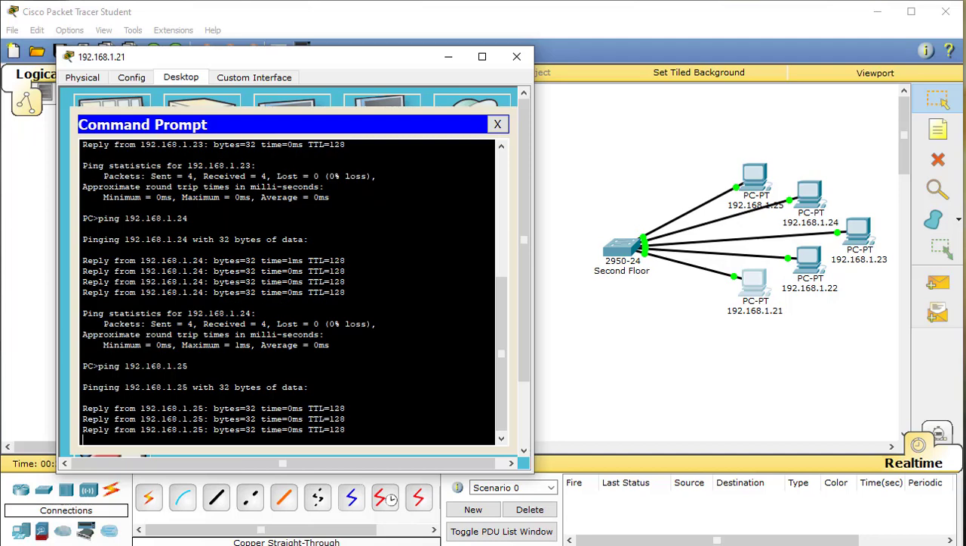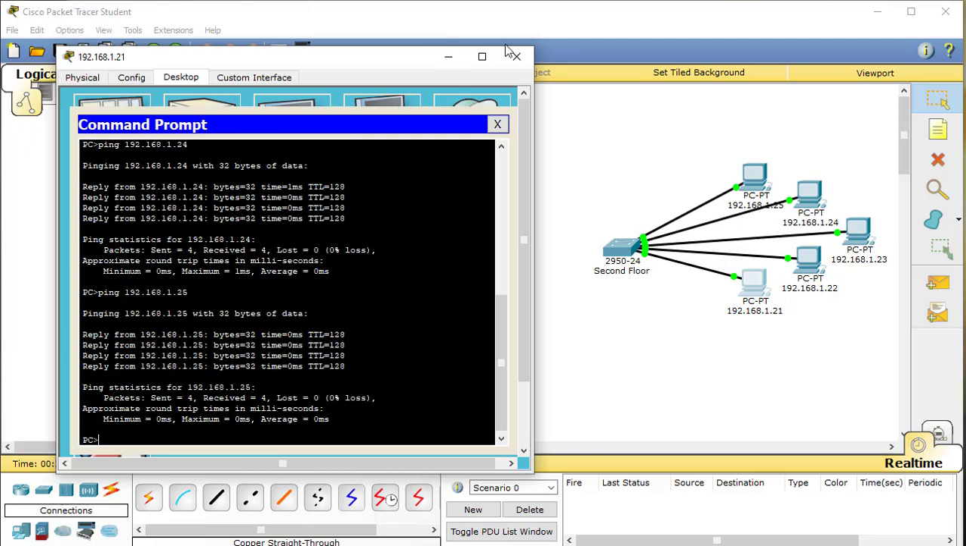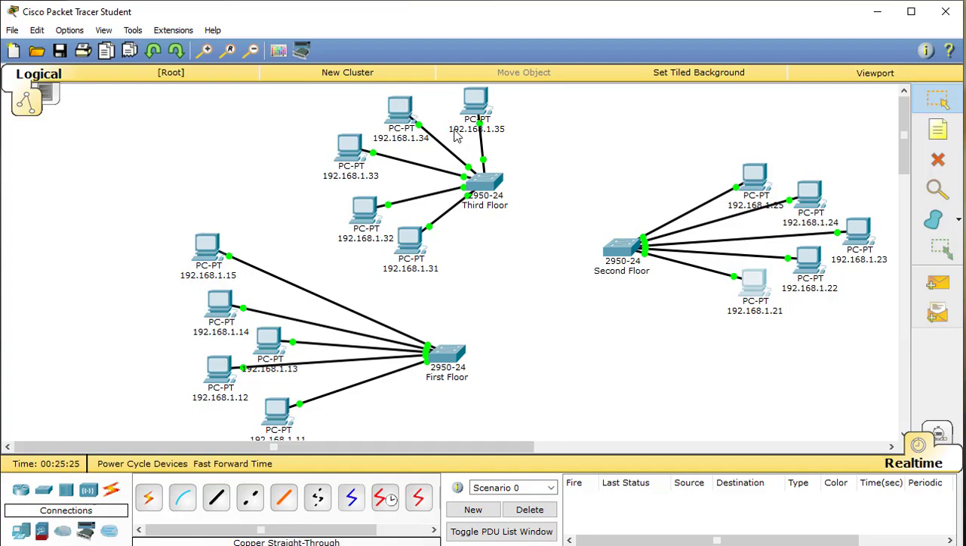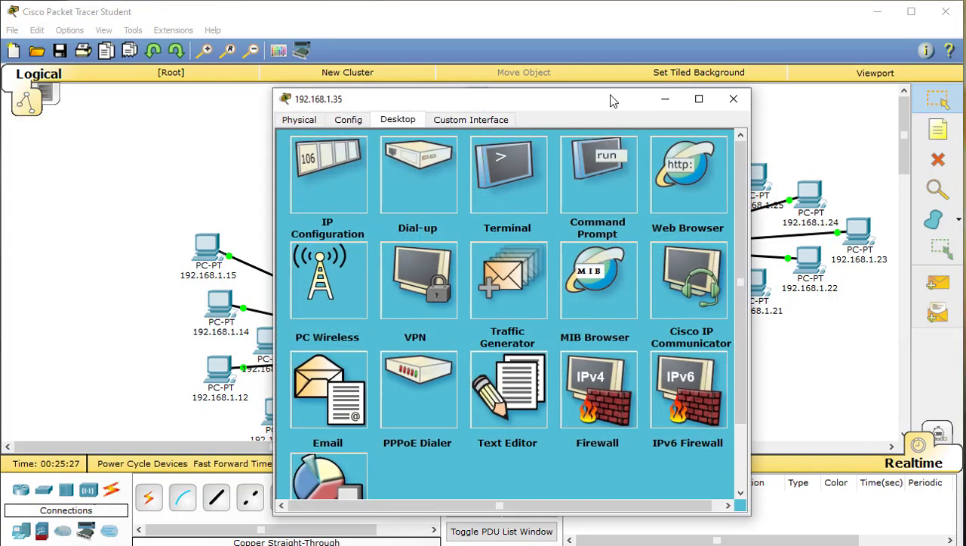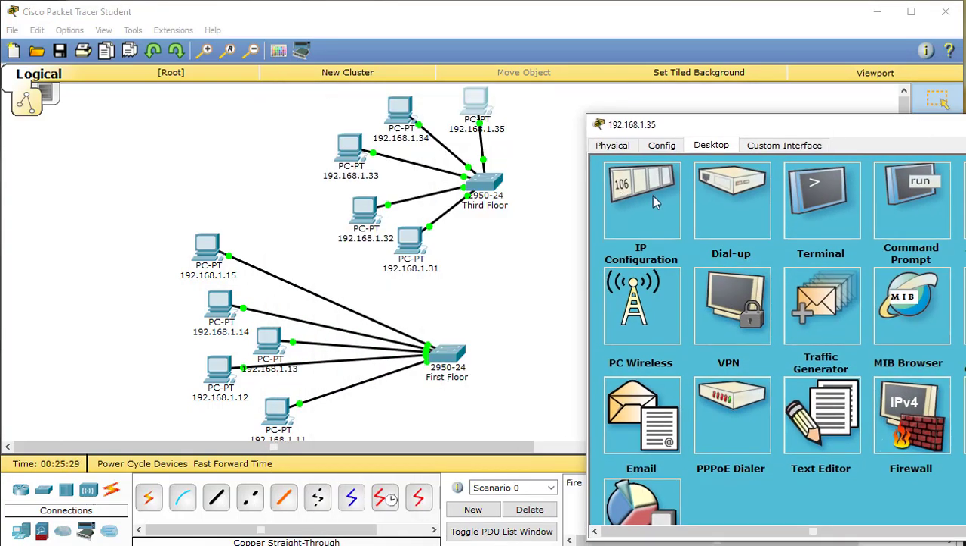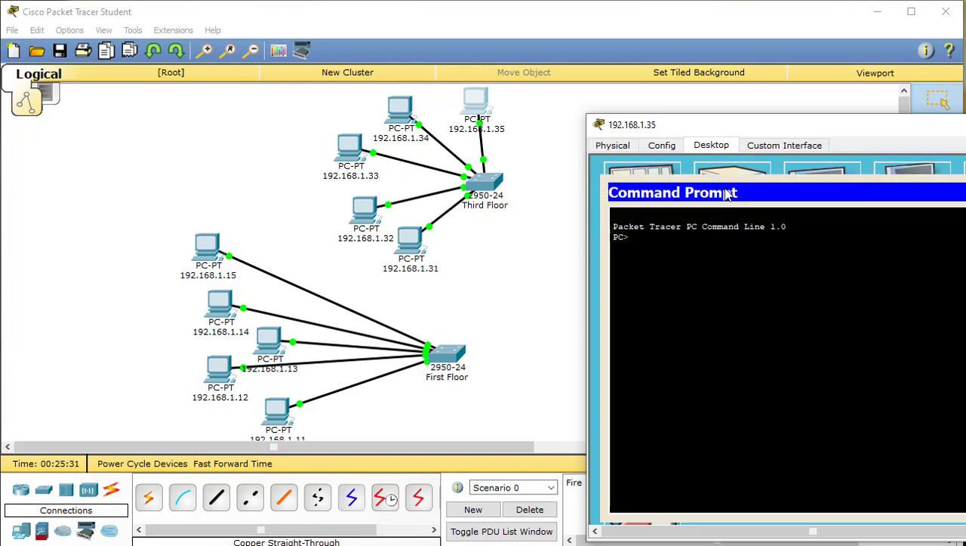So we're now going to connect. So we're good with that. And then next is we're going to test this also. So I started with 35. Again, command prompt ping 192.168.1.34. I'm going down, so good.